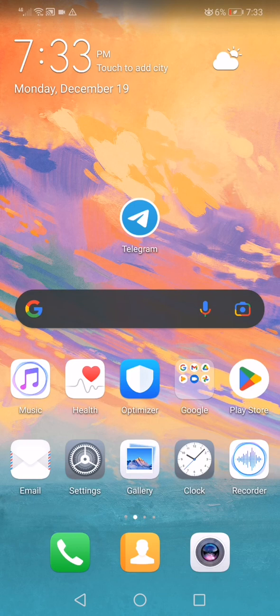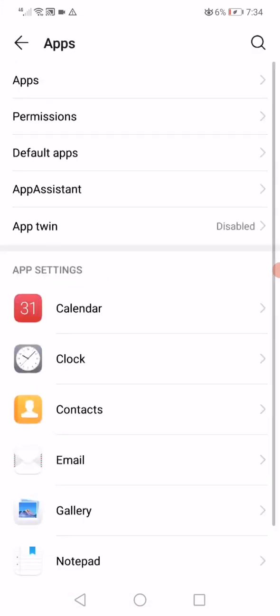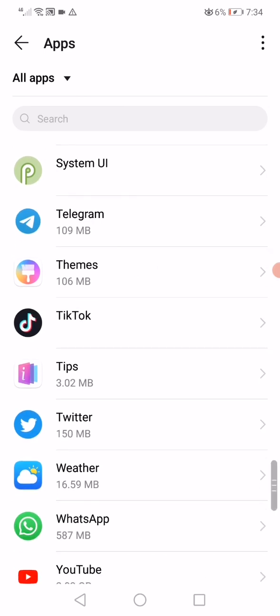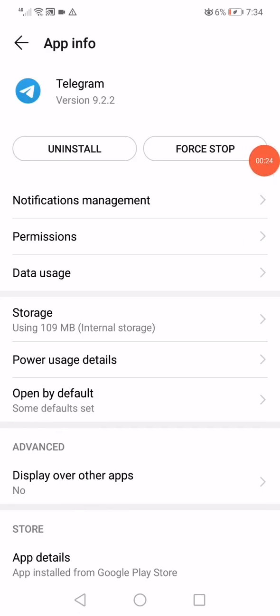Just keep watching. First thing you want to do is open the settings on your phone and then go to the apps manager. Open the apps, and here on this page you will find all the apps that you have on your phone. Open the Telegram app, and now this is the app information page.